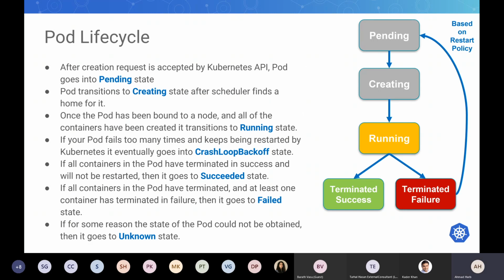A few important things to discuss about pods. The first thing is the pod lifecycle. After you send a creation request for a pod, and that creation request is accepted by the Kubernetes API, so you gave it a correct template and the Kubernetes API said, yeah, that looks good, the pod will go into the first state, which is the pending state. Pending means that it's waiting to be scheduled by Kubernetes.